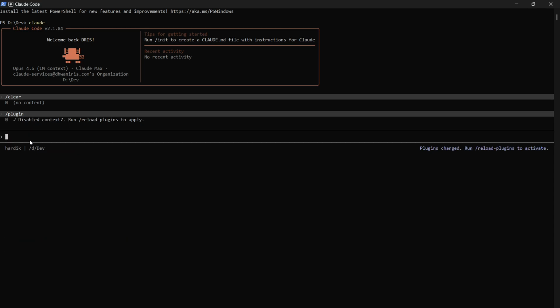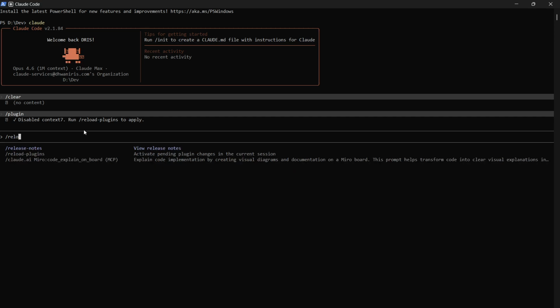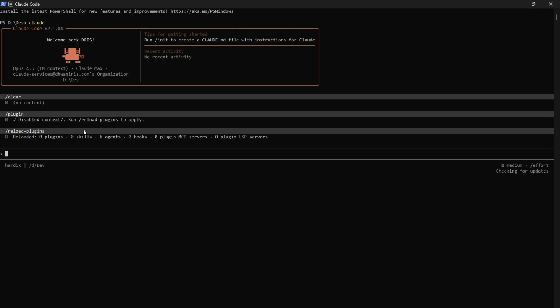Simply hit the enter button, and now it says that context 7 is disabled. In order to apply the changes, simply hit this particular command, that is reload plugins, and hit the enter button, and now you can see that the following plugin has been successfully disabled.